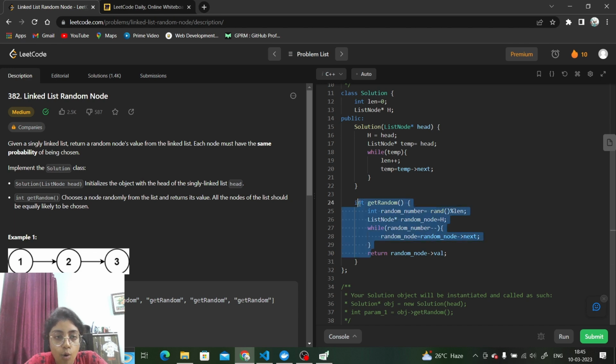So it will take O of n time, and the space that we are utilizing is constant. We are just taking some variables. We are not using any extra space here. So that is how we have to solve this question.